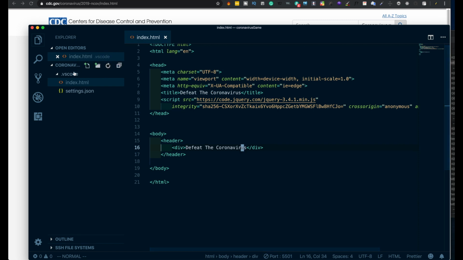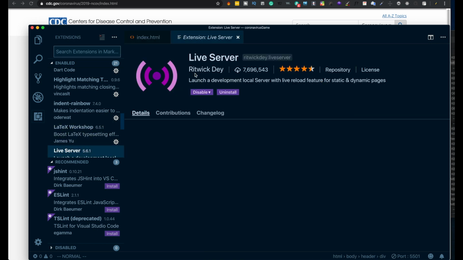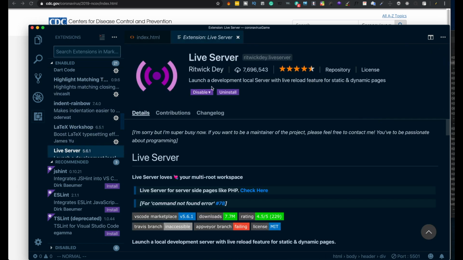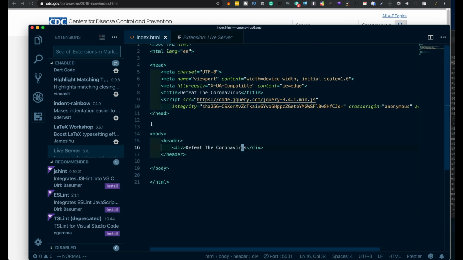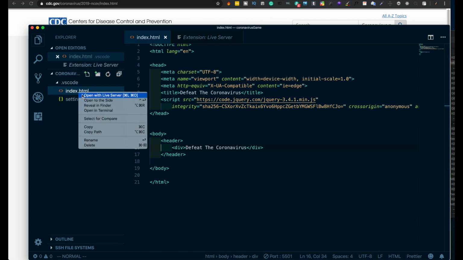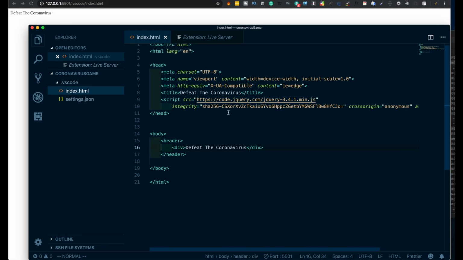Okay, and then we'll just look at this. You can use Live Server, which is right here. You install that, so you click on it. It'll say install instead of uninstall if you don't have it. Once you have it installed, click open with Live Server, and every change you make will show up right here.